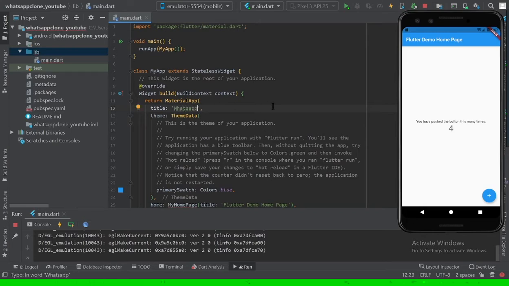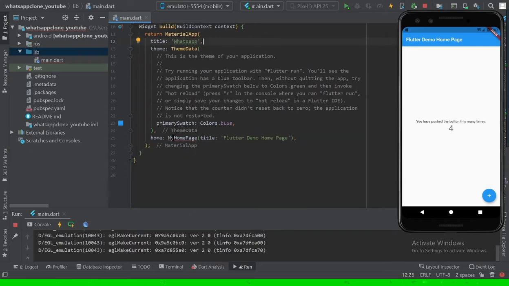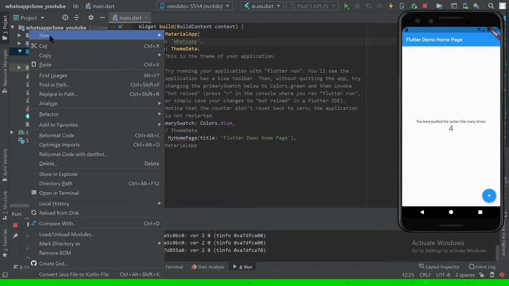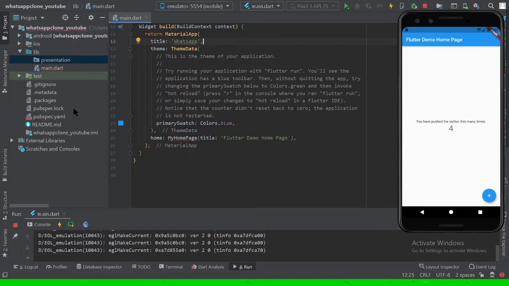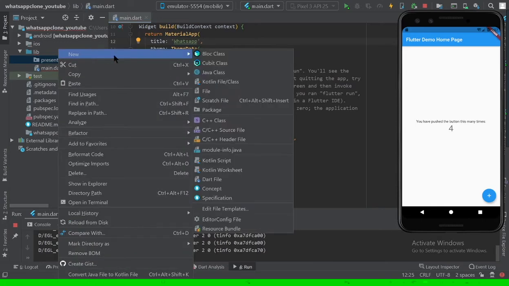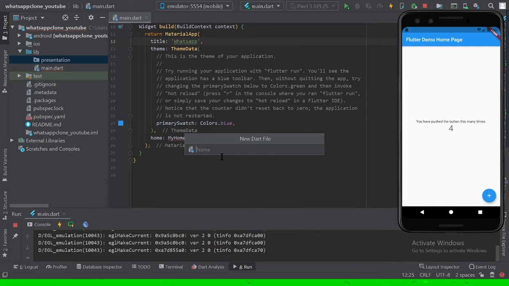We are renaming the title to WhatsApp. The next thing we want is another folder for storing the screens, so we are naming it presentation, and in that presentation there should be the first screen, which we are naming Tabo.